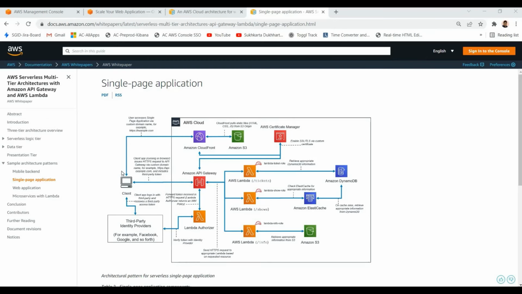And whenever this HTML loads in a dynamic application, we will have API calls like api.example.com or api.xyz.com, and that API will hit the Amazon API Gateway according to the different endpoints. Based on the endpoint call from the particular HTML of the web application, the Amazon API Gateway will call a particular Lambda function for different operations.